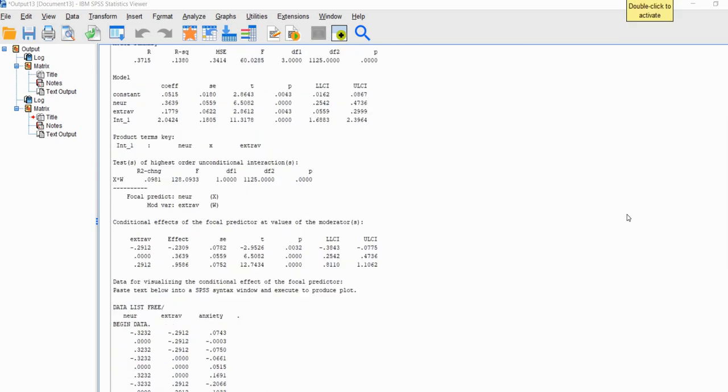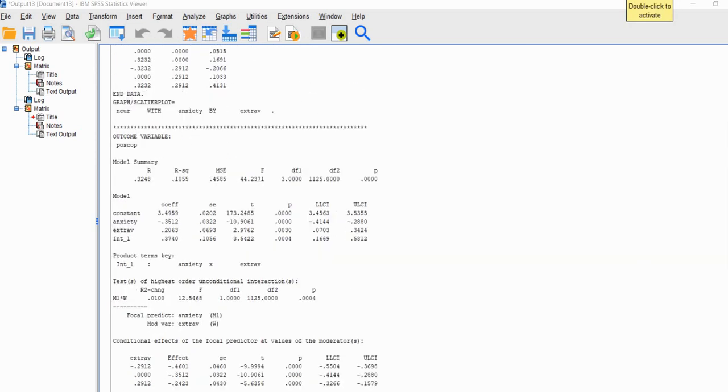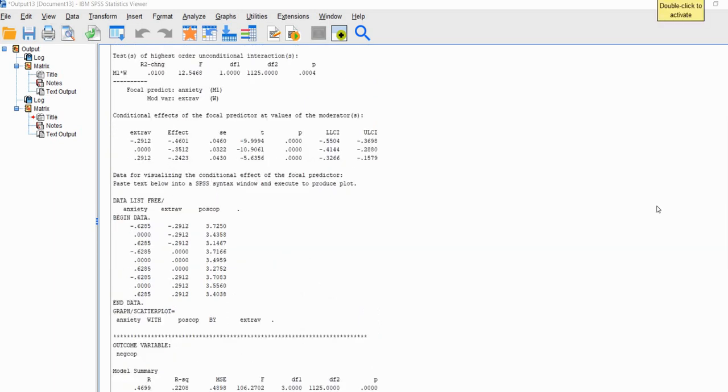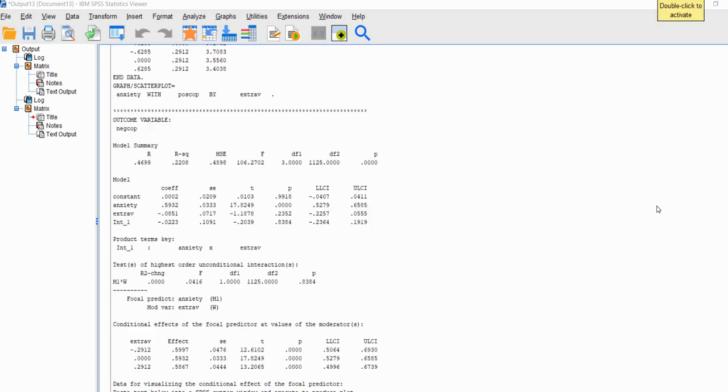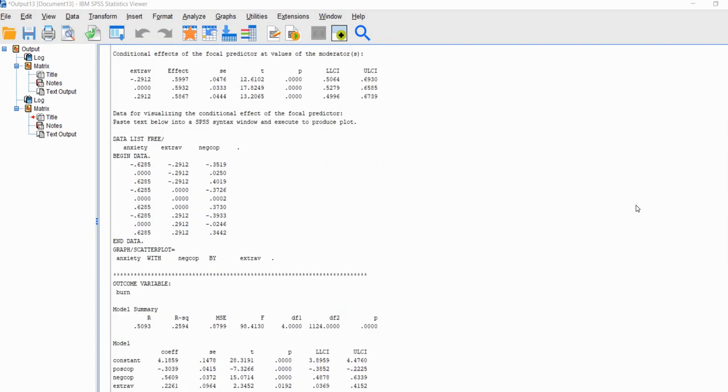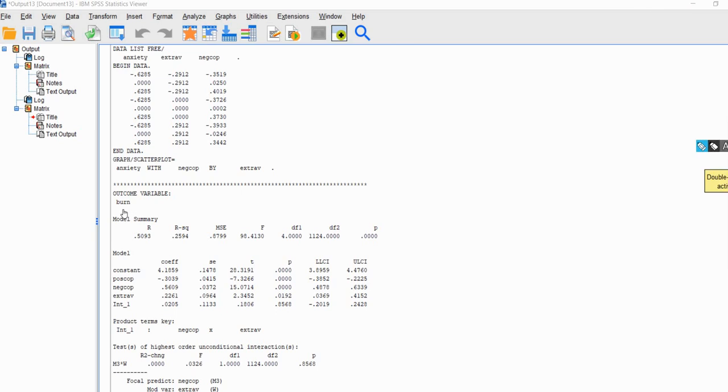Then we'll scroll down. You can see that we have positive coping, again, regressed onto anxiety and extroversion and their interaction. We'll scroll down a little bit further. You can see that negative coping is regressed onto anxiety, extroversion, and their interaction right here. And then when we scroll down a little bit further, you can see that we have burnout, and now it is regressed onto positive coping, negative coping, extroversion, and the interaction between negative coping and extroversion.